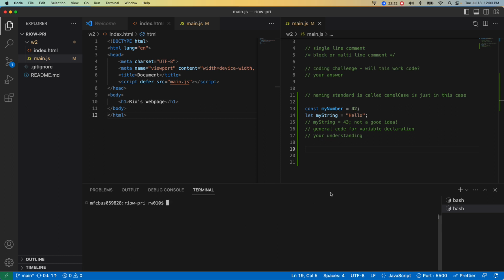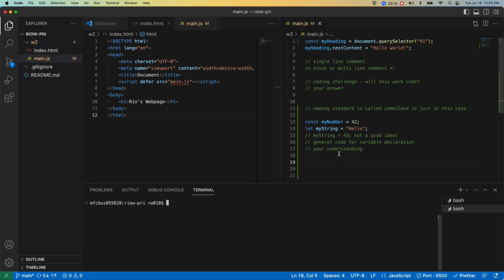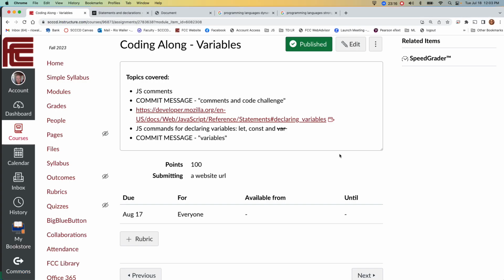Okay, so how I would grade your code is, did you get the commits? Did you include comments? I'll read your comments, right? So in this case, you're going to have two commits for this assignment, and that's how I will grade it. All right, time to move on to the next one.